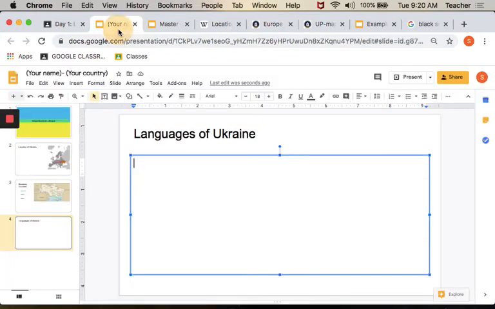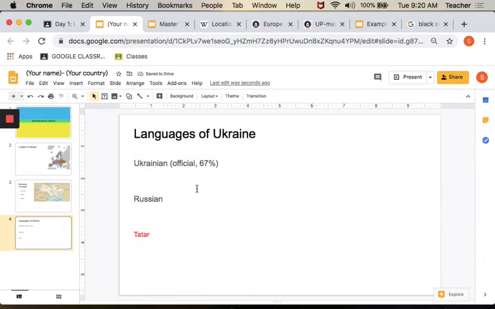So I'm going to make my list. I'm going to say Ukrainian. I'm going to write that it's the official language, and I'm going to say that it's 67%. And then I also know that there's Russian, and I also know that there's this minority language called Tatar. And if I want to make it smaller and make it red, I can. So those are my languages, but you're not done yet.